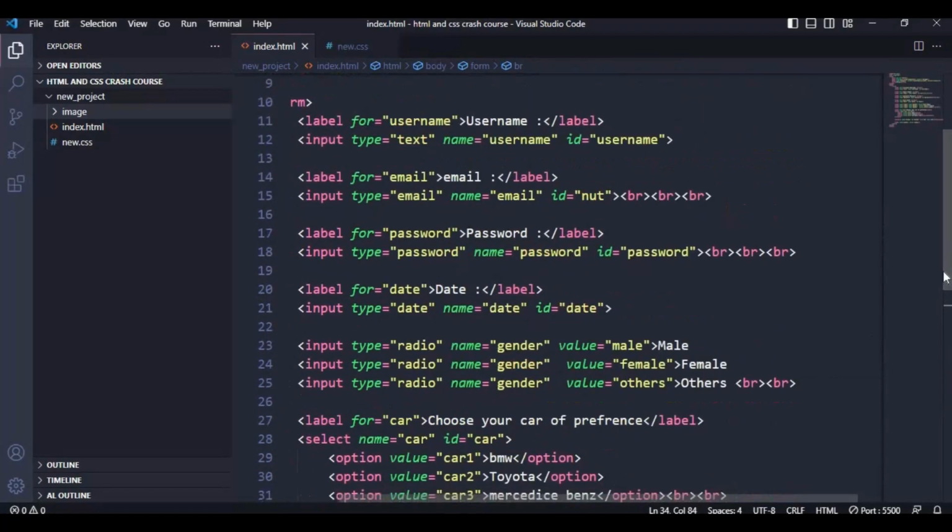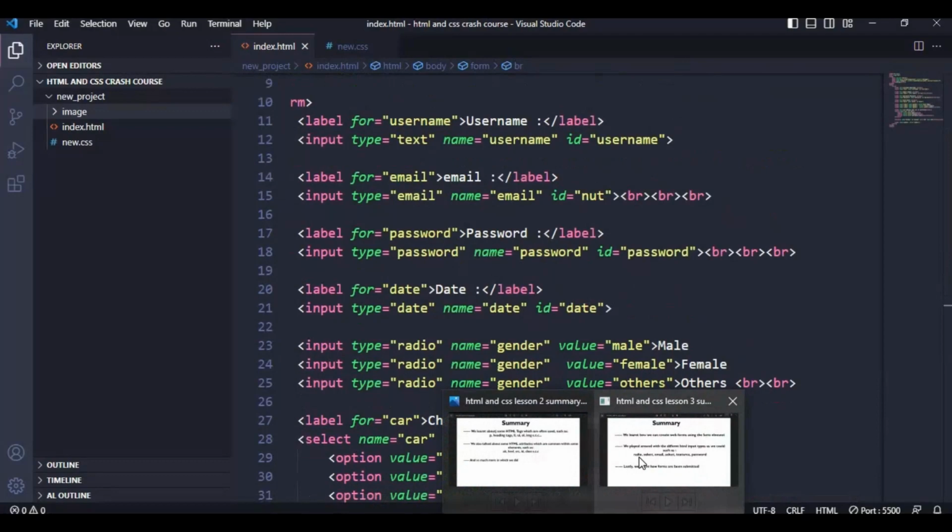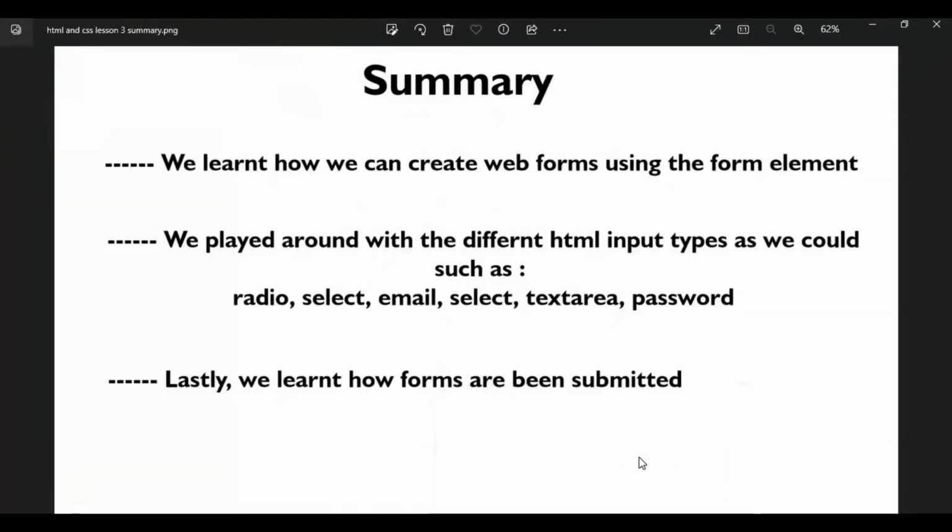But before we go, let me summarize quickly. For the summary, we learned how we could create web forms using the form element. I showed you guys that. Before you create any form, you're gonna use the form element, and play around with different HTML input types, such as radio, select, email, and password, which we did. And lastly, we learned how forms are submitted, which I showed you last in this video.